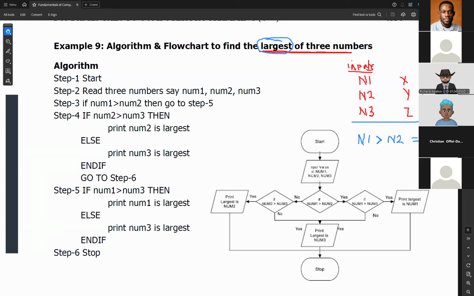then our answer will now be what? We are going to print out number 1. Okay. Because number 1 is now greater. So it's the largest. Okay. Then now we come and compare number 1 to number 2. So we say number 1, sorry, to number 3. Is number 1 greater than number 3? Okay. If number 1 is greater than number 3, we print out number 1.